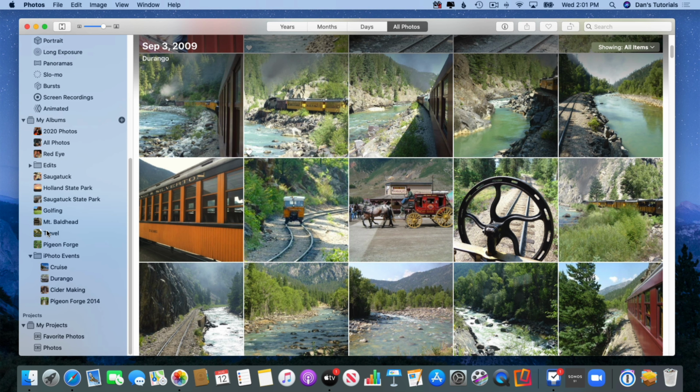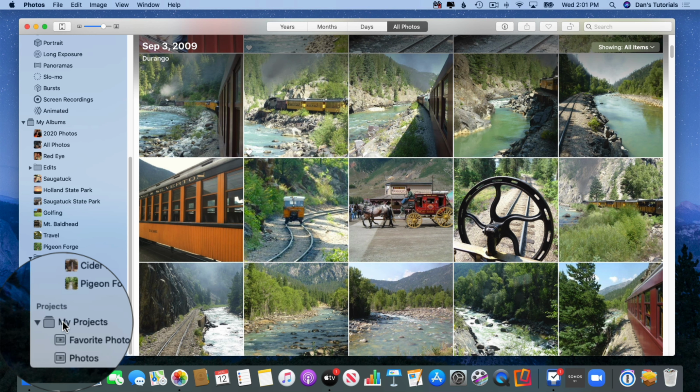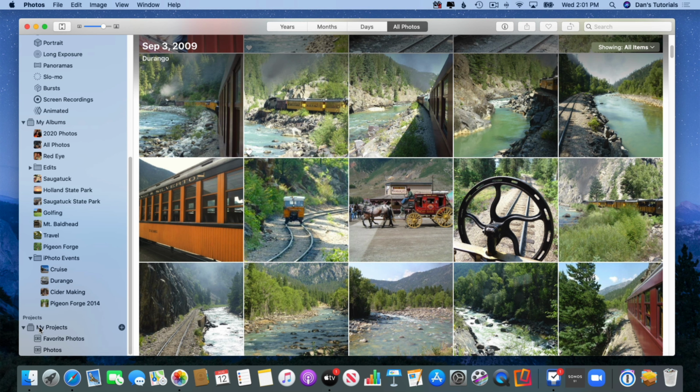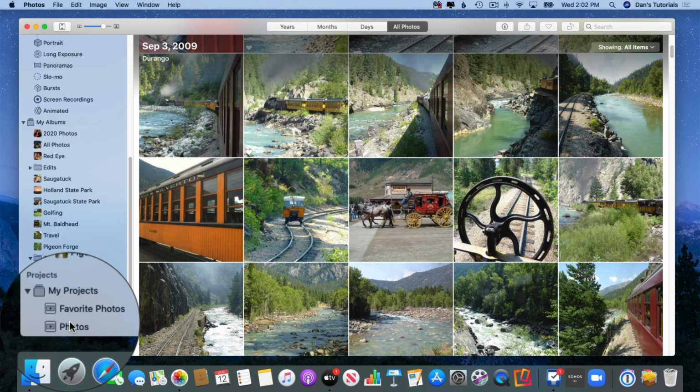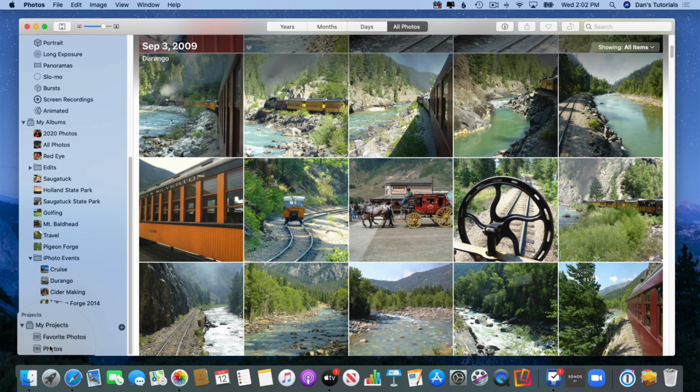And then at the very bottom, we have projects. With Photos, we can create different projects. Now within Photos, the only project that we can create are slideshows. So these two here are slideshows. With third-party apps from the App Store, you can create calendars and books as well. But you do have to go to the App Store to find an app that will help you with that. Once you do that, if you were to create a project, this is where you would find them.